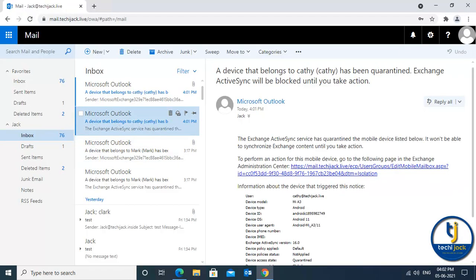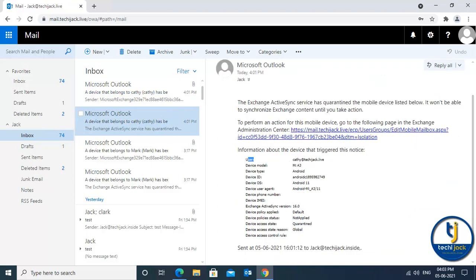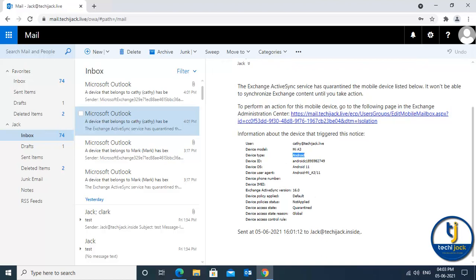If you read this mail here, it says Exchange ActiveSync service has quarantined a mobile. It won't be able to synchronize until you take an action. And you have the properties here. The user is Kathy@techiejack.live, with the device ID and model number, Android. So you have all these settings here.